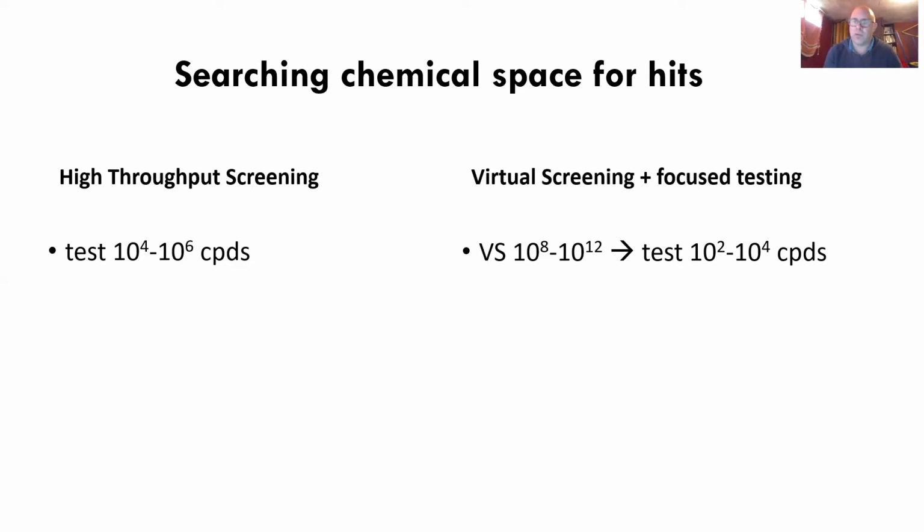Now, in virtual screening, you are not limited to what you have physically present. And so we can screen up to maybe 1 trillion molecules. And then we want to find that subset of 100 or 1,000, 10,000 to order or pull out of our library to test.